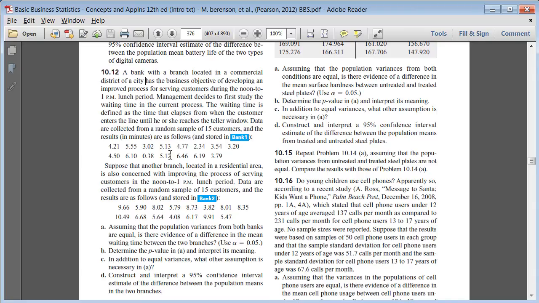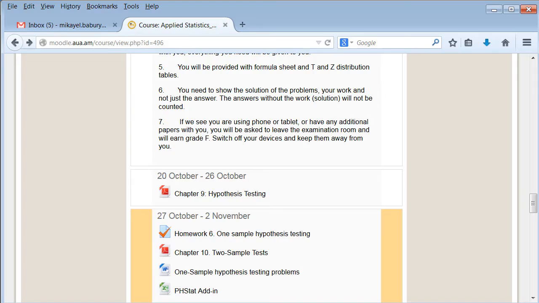This is the results. And it says also that suppose that another branch located in a residential area is also concerned with improving the process of serving customers in the noon to 1 p.m. lunch period. Data are collected from a random sample of 15 customers, and the results are as follows. So these results are stored in Bank 1 and Bank 2 Excel files that are already in your Moodle. Let's try to find them also.